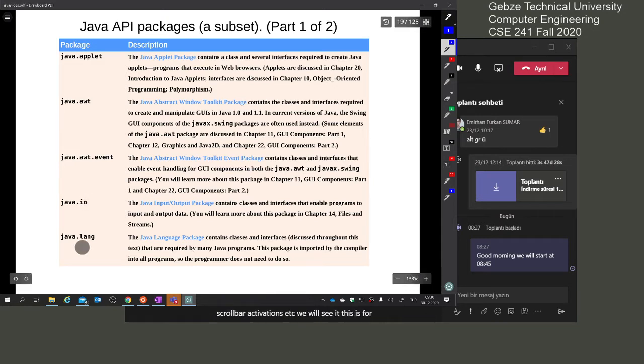Java language package is automatically imported to your program. You don't have to say import Java lang. It includes some basic stuff like string, which is defined in this Java lang. To be able to use this string class, you don't have to import anything because it is automatically imported.